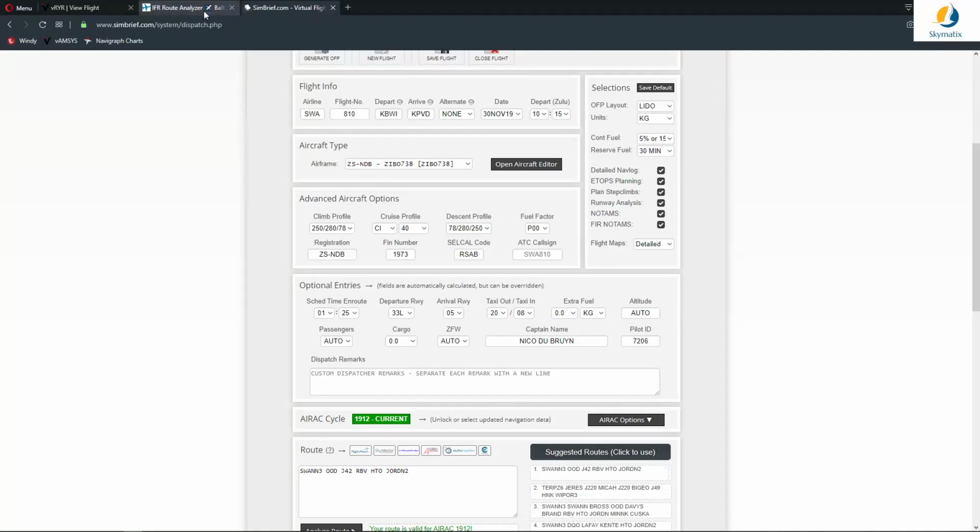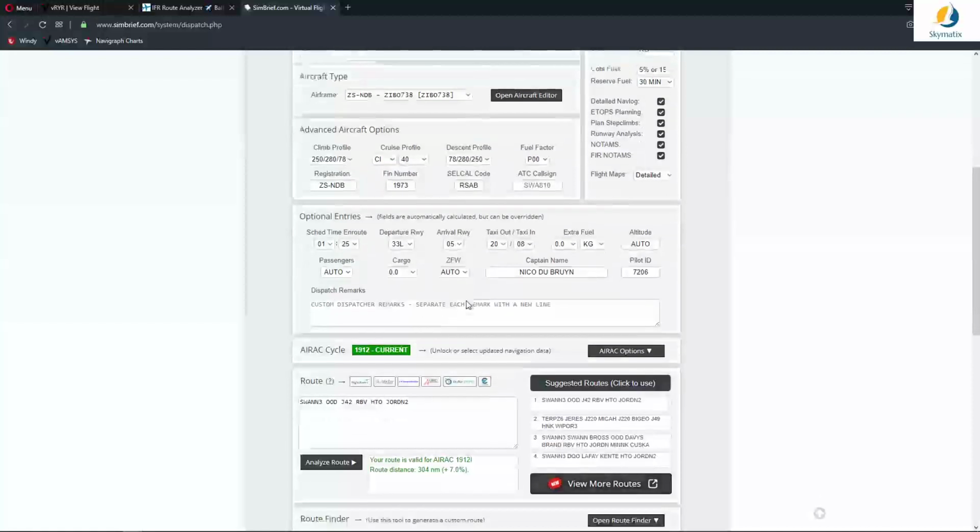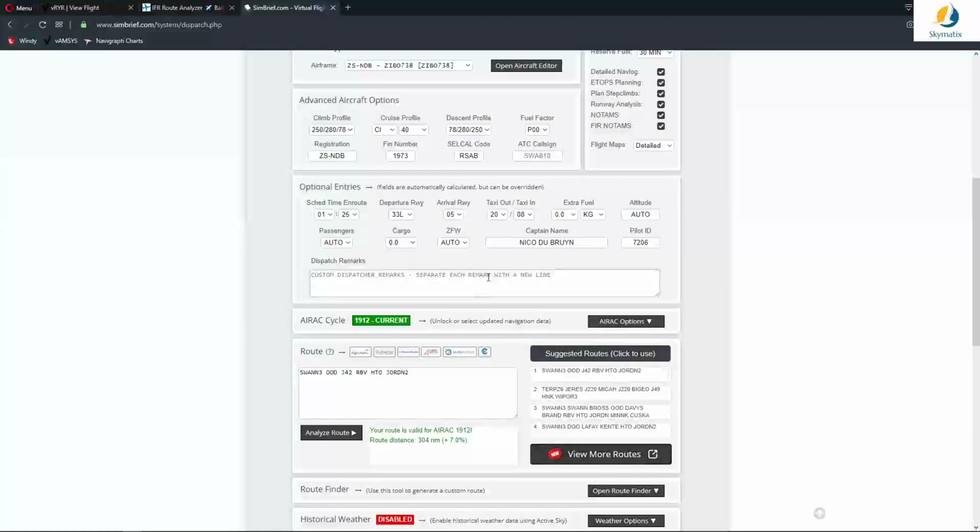All right. Or we can go back and we can actually see the last flight was at 290. The one before that was 250. So it's up to us. We can say 290 or leave it at auto. Let's leave it at auto. Let's see what Simbrief does for us. Okay. If it's wrong, we come back and we change it.